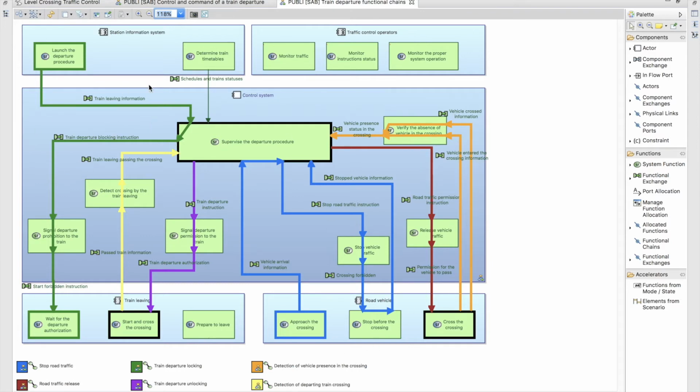So this is a set of parts of the departure procedure that are interesting, not only to describe the expected behavior and the roles of each stakeholder in this departure procedure, but that also will be used later for verification and validation purpose, because we can imagine having a set of test scenarios and test campaigns according to each of these functional chains, for example, so as to demonstrate to the customer that our system fulfills this need as described here.